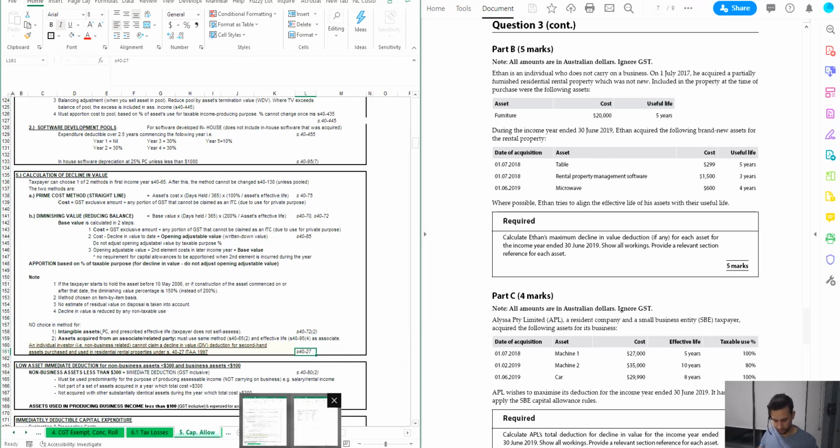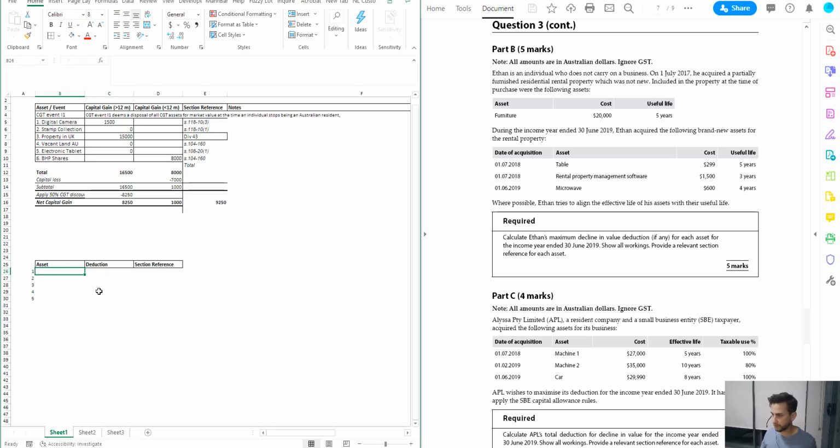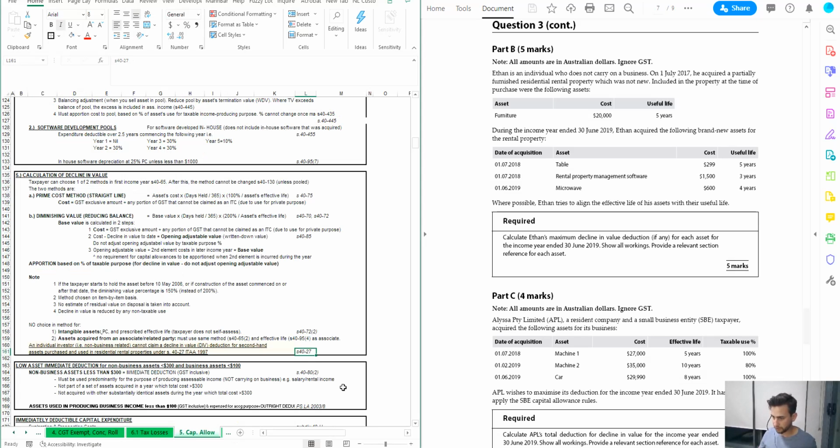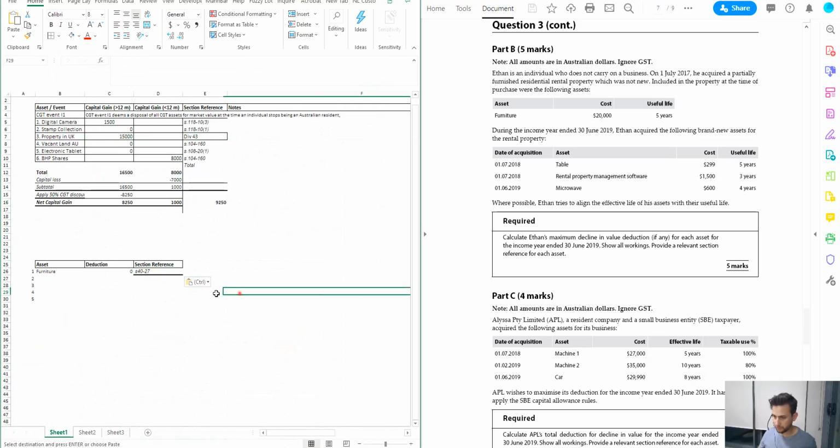So let's set up our table. So here we have our table here. So the asset is going to be furniture. Deduction is going to be nil. And then the section reference we mentioned was section 40-27. So I'm just going to copy that across. Boom. First question is done.